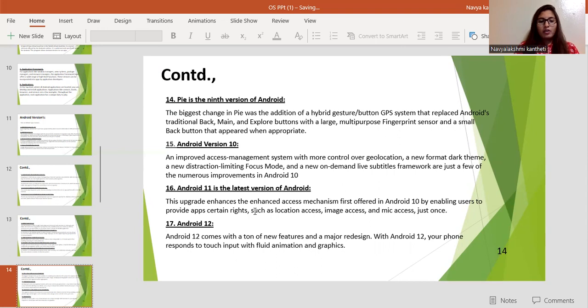Android 12. Android 12 comes with a ton of new features and a major redesign. With Android 12, your phone responds to touch input with fluid animation and graphics. These are all the different versions of Android.